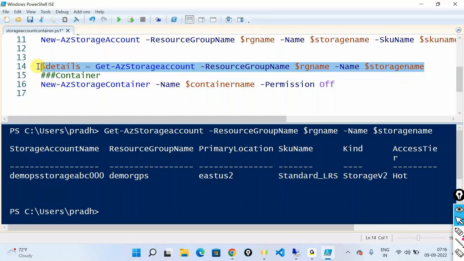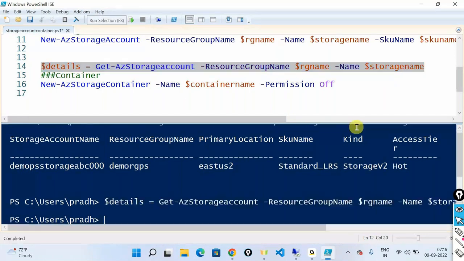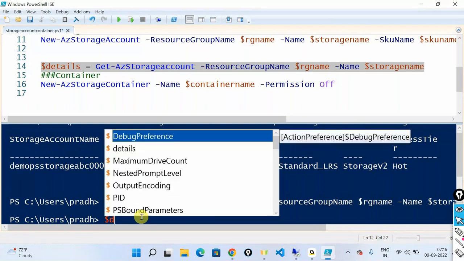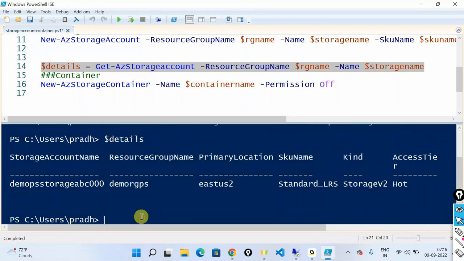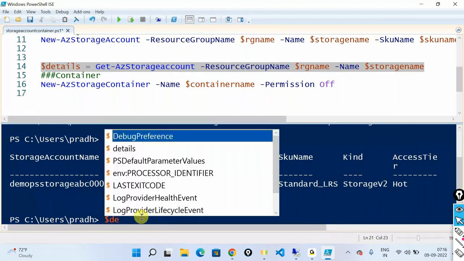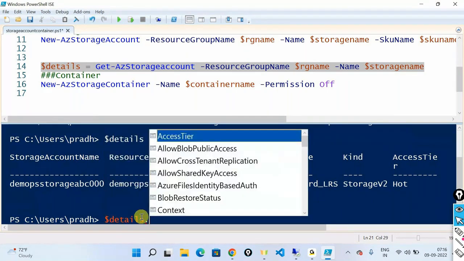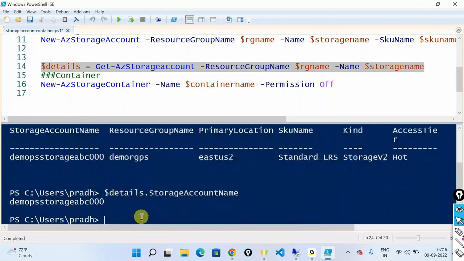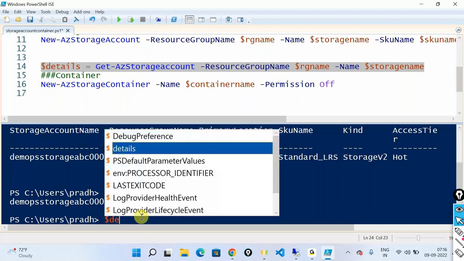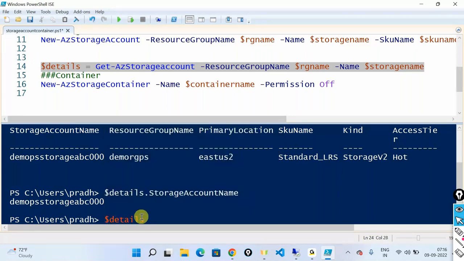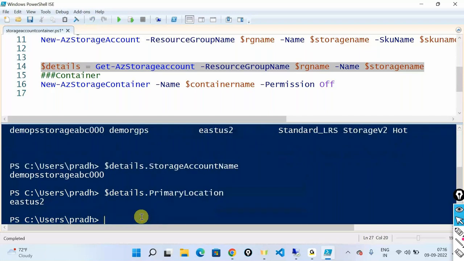So if I just execute this, all the details of the storage account like the name, resource group name, location, etc. are stored in $details. If I say $details, all these details are coming up. If I say $details.StorageAccountName, it will return the storage account name. If I say $details.PrimaryLocation, it will give me something called as East US 2.